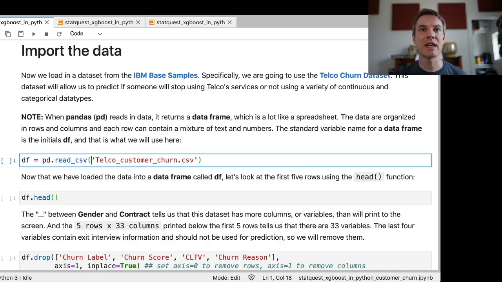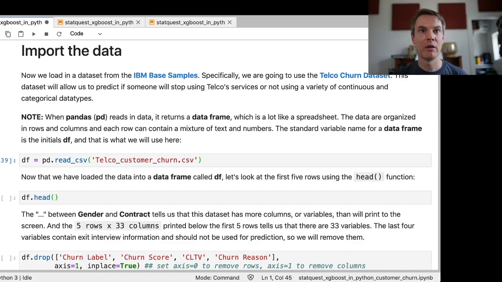So this is a CSV file that we're loading in. So let's do that. Bam. Now that we've loaded the data into a data frame called df, we're going to look at the first 5 rows using the head function.